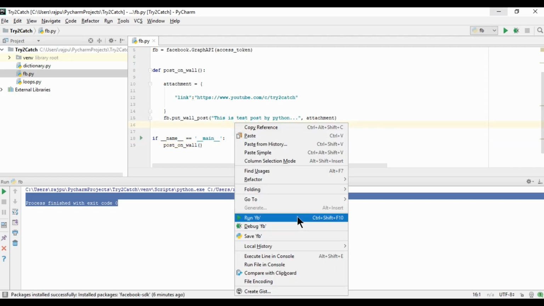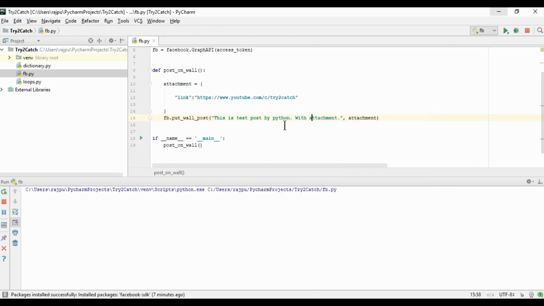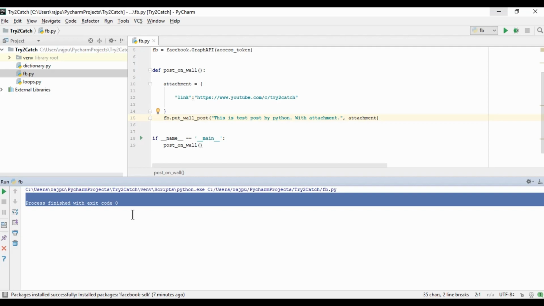So we are getting an error as duplicate status message. So we are again posting the same message. So I'll just update it with attachment. So let's run this. Okay, spelling mistake. So I'm just running it again. So yes, we got no error.